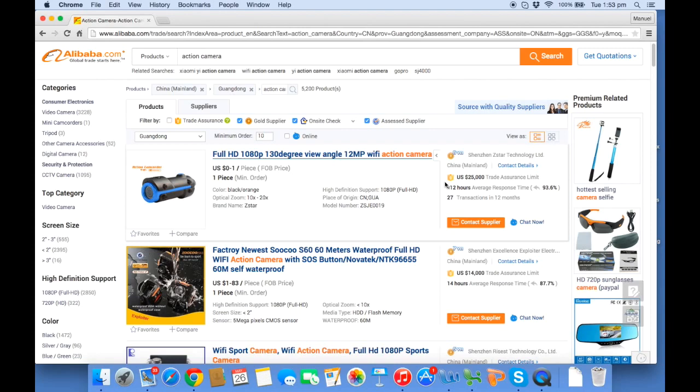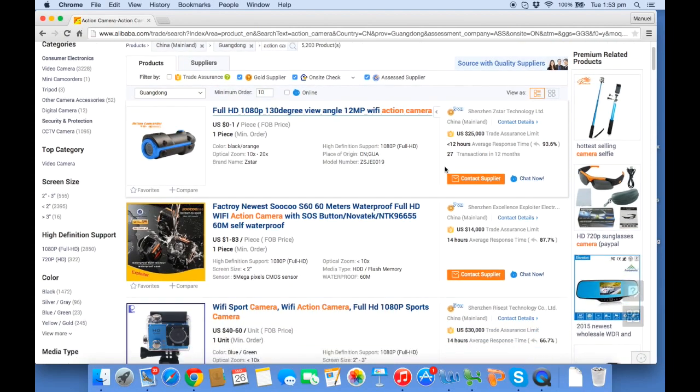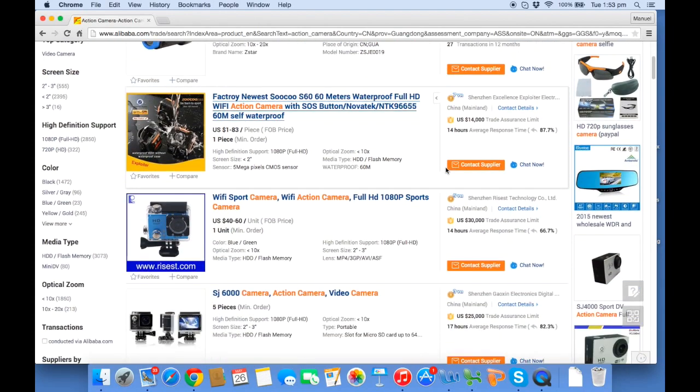Let's take a look at the different suppliers. We're looking for the sports camera. Let's take a look at this one here. So the prices seem quite reasonable. I know that prices are possible around 35, maybe 39 US dollar. Let's take a look at the product page. I'm going to click on this one now.